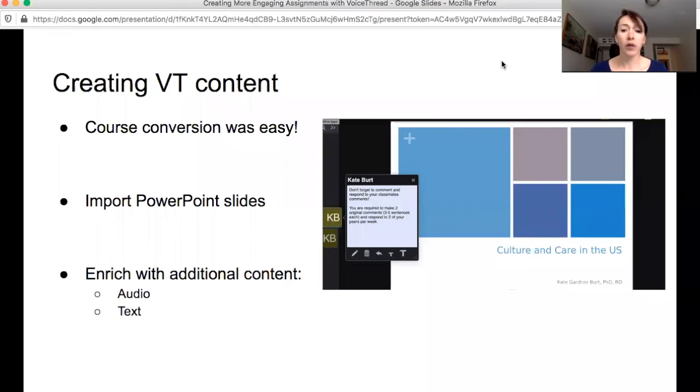I also use the text feature if I want to respond to students online, which I don't typically do as much, but I could easily do that using the text, audio or video commenting options as well. Sorry, I can go to the next slide now.